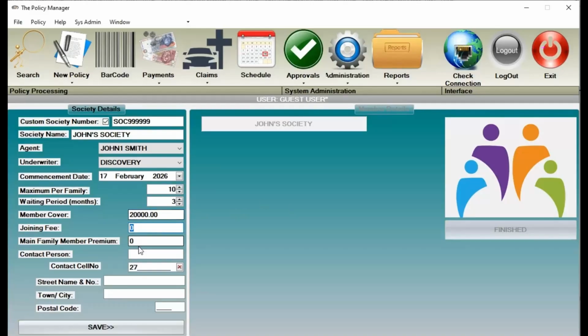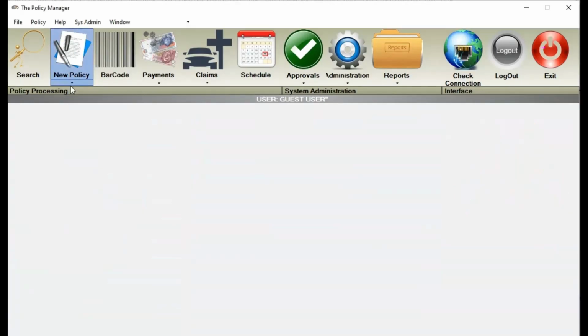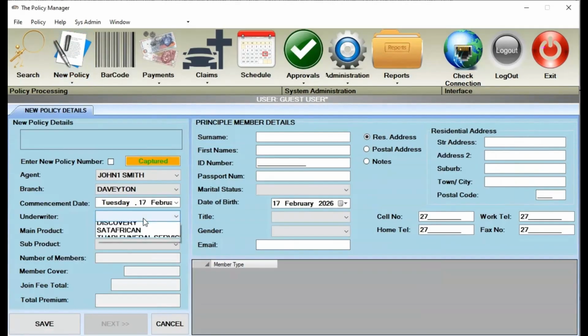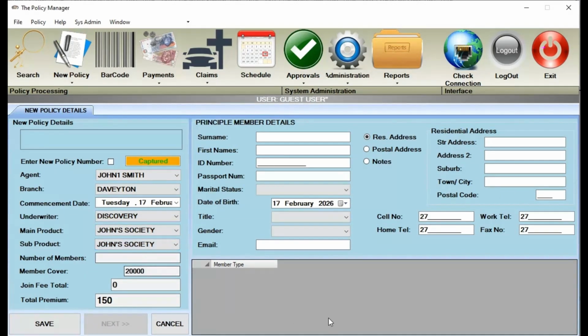Joining fee, nothing. Premium, 150. John, phone number, street address, etc. So you save, John Society has been created. Okay, so that when you have a new policy, you can now choose John Society as a product.